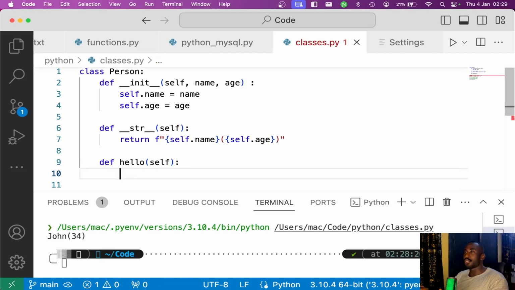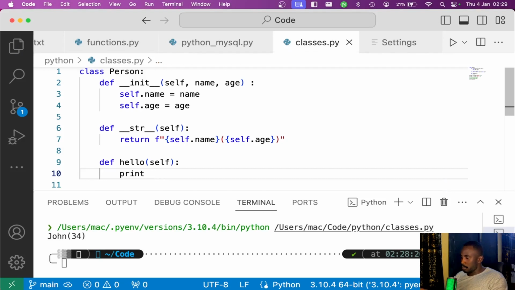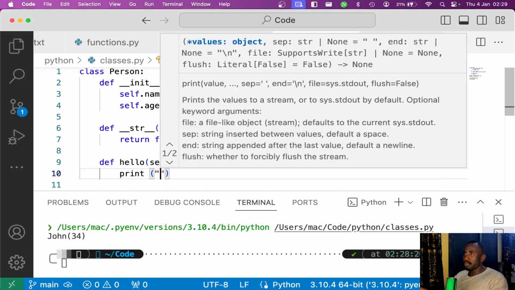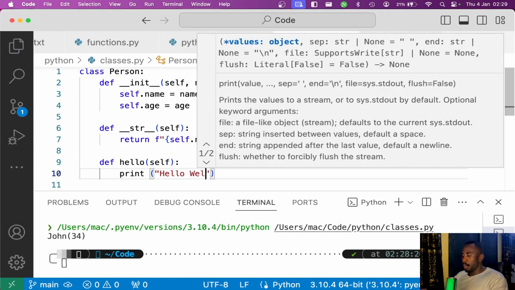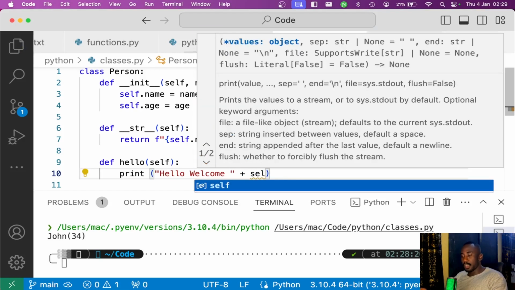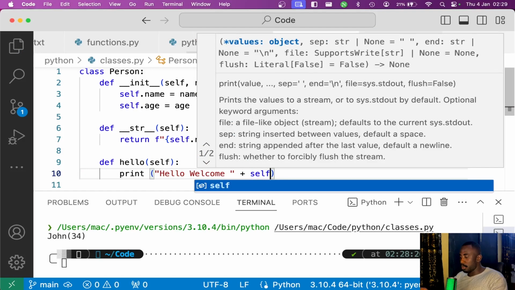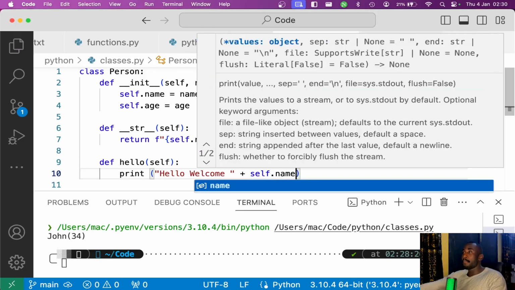I'm going to print. I want to print hello. My name is, or let us welcome the user. Hello, welcome, space. And we add this. So now I want to pass in the name. I want to use self again to reference the instance of that property, self dot name.